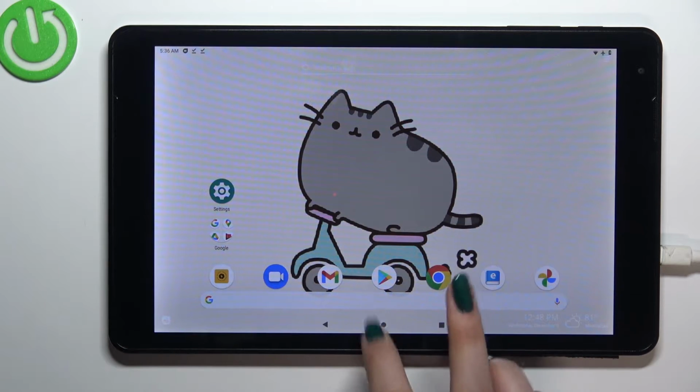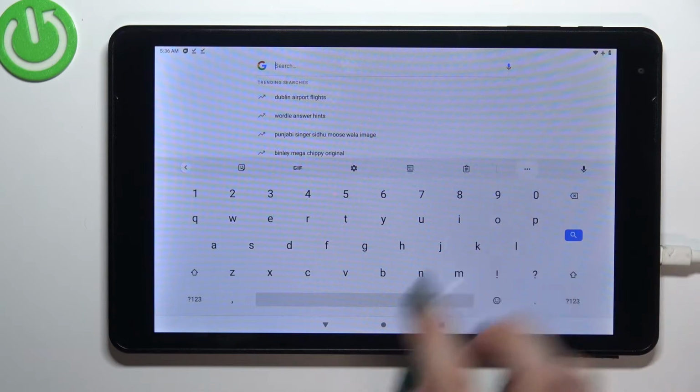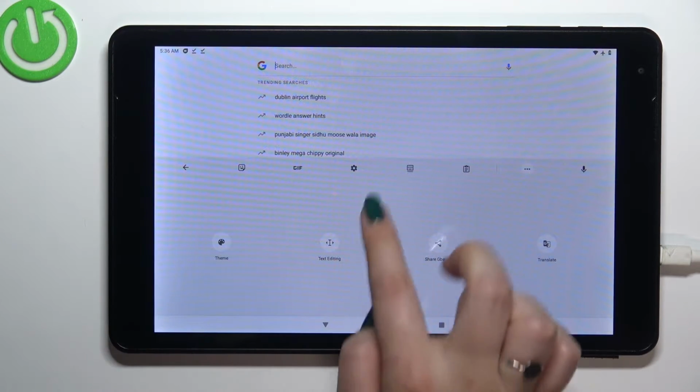So first of all, just open the keyboard, just have it on the screen whenever you want to, in the notes or, I don't know, in messages, contacts, something like that. Just have the keyboard on the screen, and basically all we have to do is to simply open the settings. If you cannot find the settings here, no worries, 3 dots icon and the settings should appear right here.